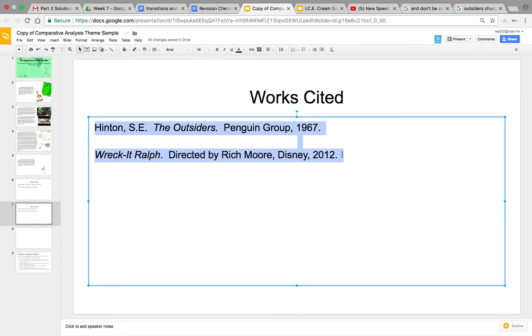All you have to do is take your entries and copy them and paste them into your own works cited slide. They're already done for you. Here we have the author's last name and first, the title of the text, the publishing group and year, and for Wreck-It Ralph, of course, we have the title of the movie, the director, the company who produced it, and the year it was made.